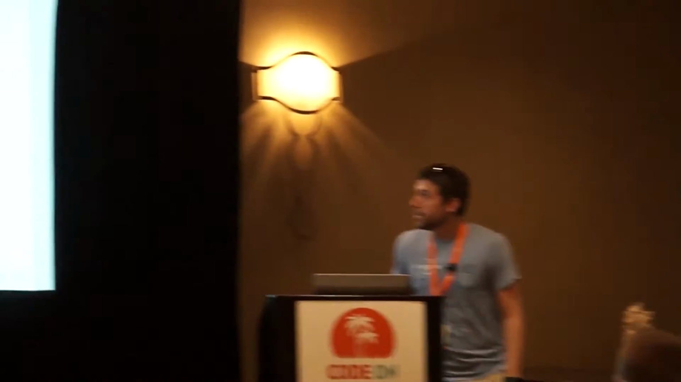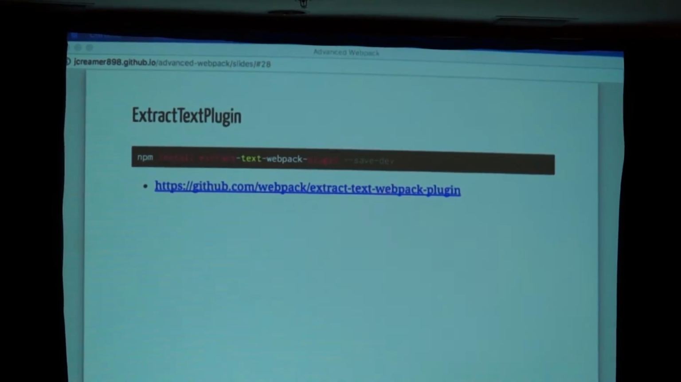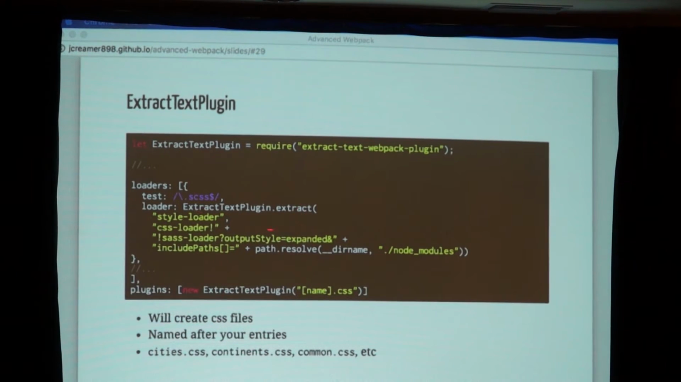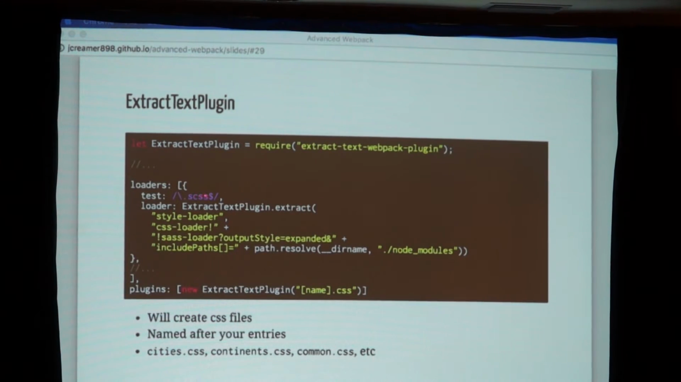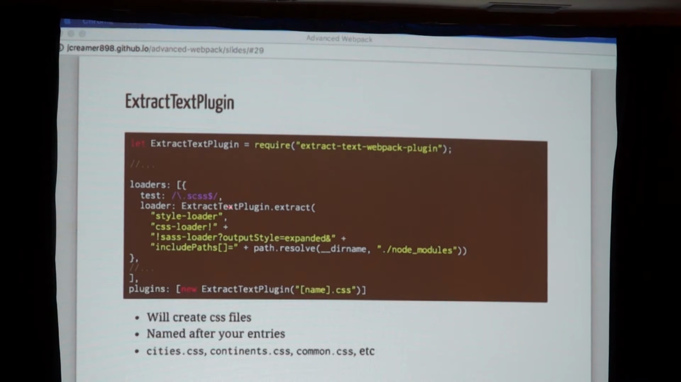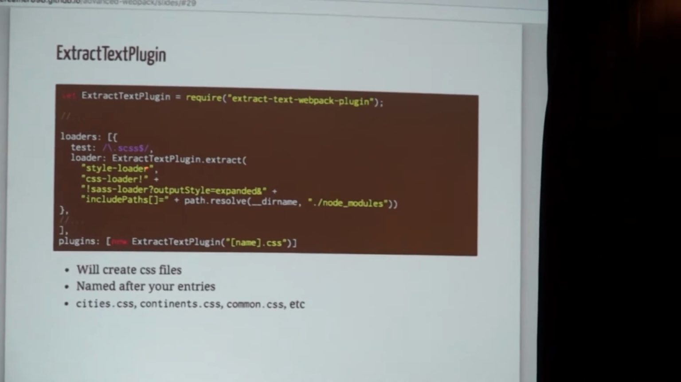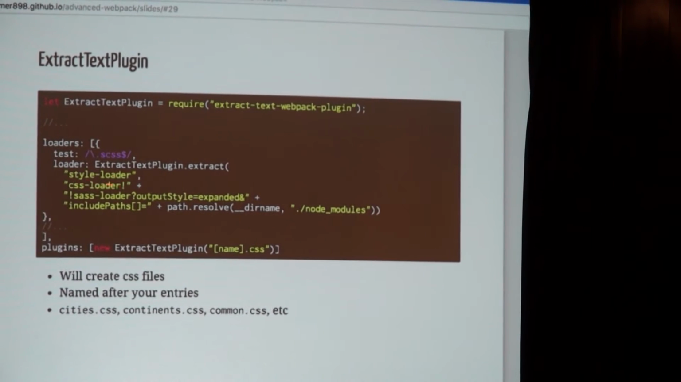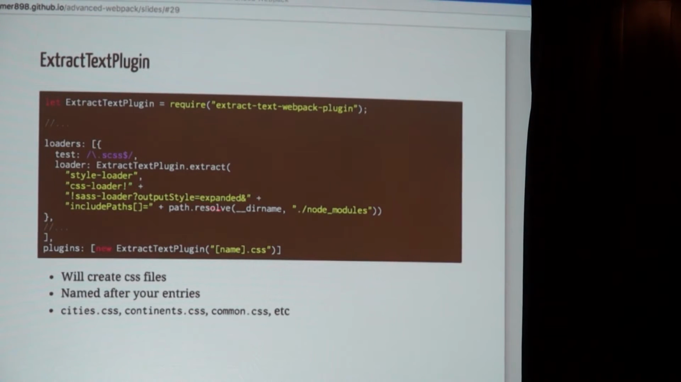There's another really cool plugin called Extract Text plugin. And what this guy does, you just install it with Webpack, and you configure it like this. Required in, syntax is fairly strange, but you replace what you did before and do extract text plugin dot extract. Now it passes through the loader pretty much the same way, except you'll notice that there's a comma here. So the comma says I want everything to wind up in the style loader, and then I'm going to chain a bunch of module loaders together here.